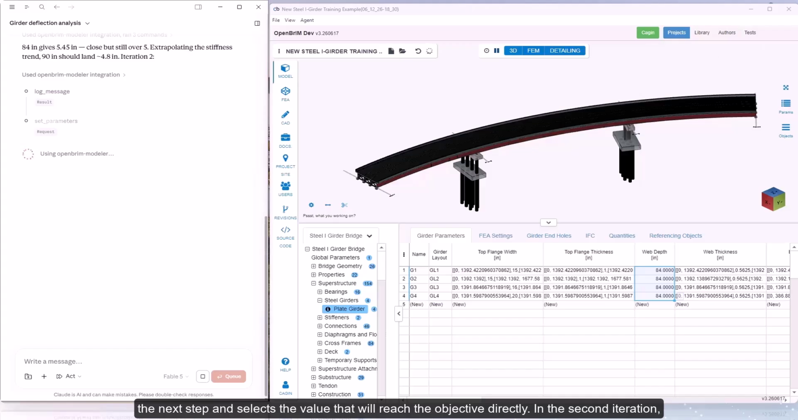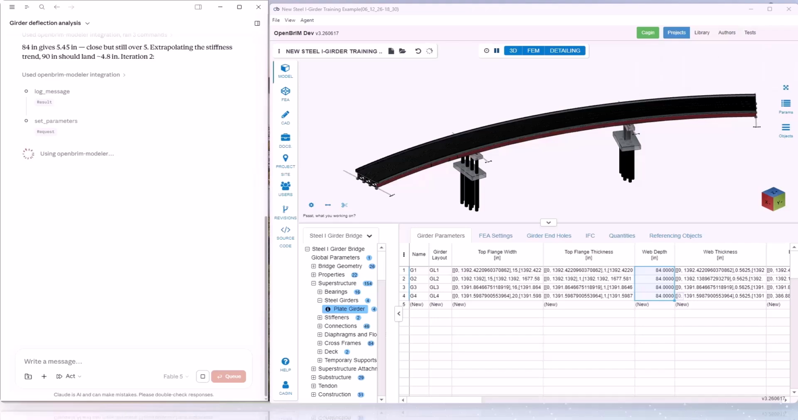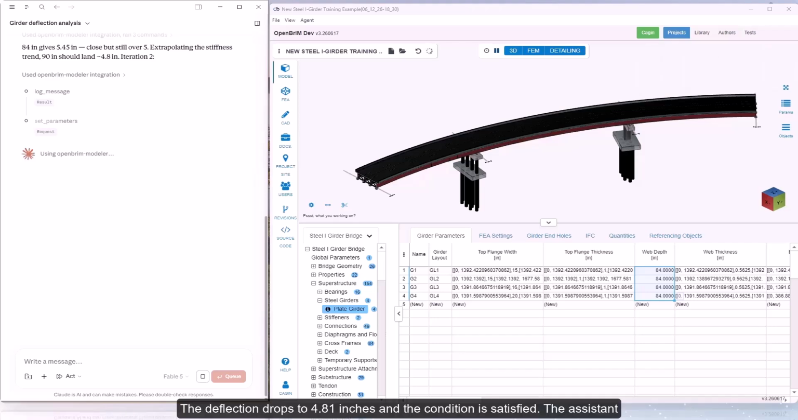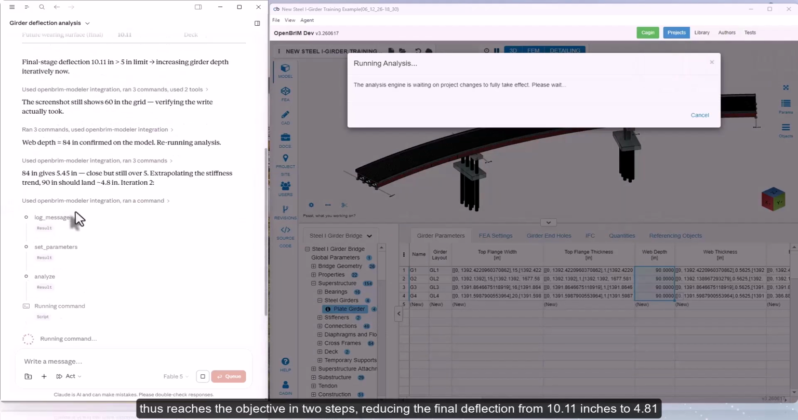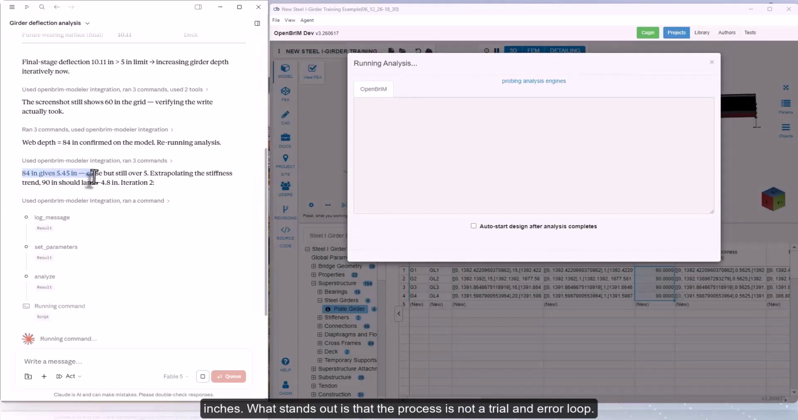In the second iteration, it increases the web depth to 90 inches and repeats the analysis, and the result confirms its prediction. The deflection drops to 4.81 inches, and the condition is satisfied. The assistant thus reaches the objective in 2 steps, reducing the final deflection from 10.11 inches to 4.81 inches.